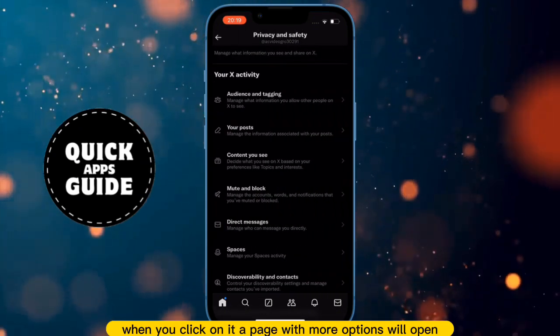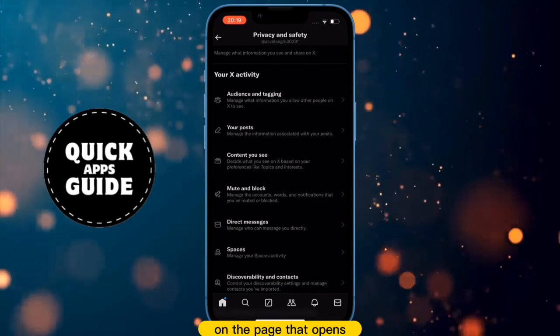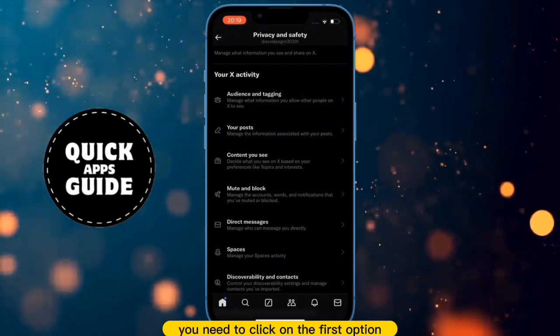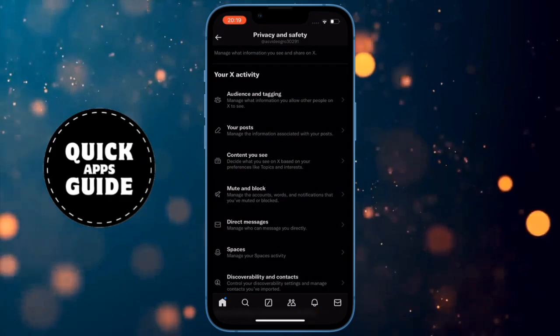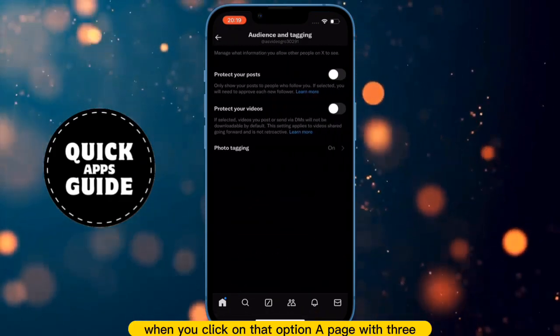When you click on it, a page with more options will open. On the page that opens, you need to click on the first option, which is Audience and Tagging. When you click on that option, a page with 3 options will open.